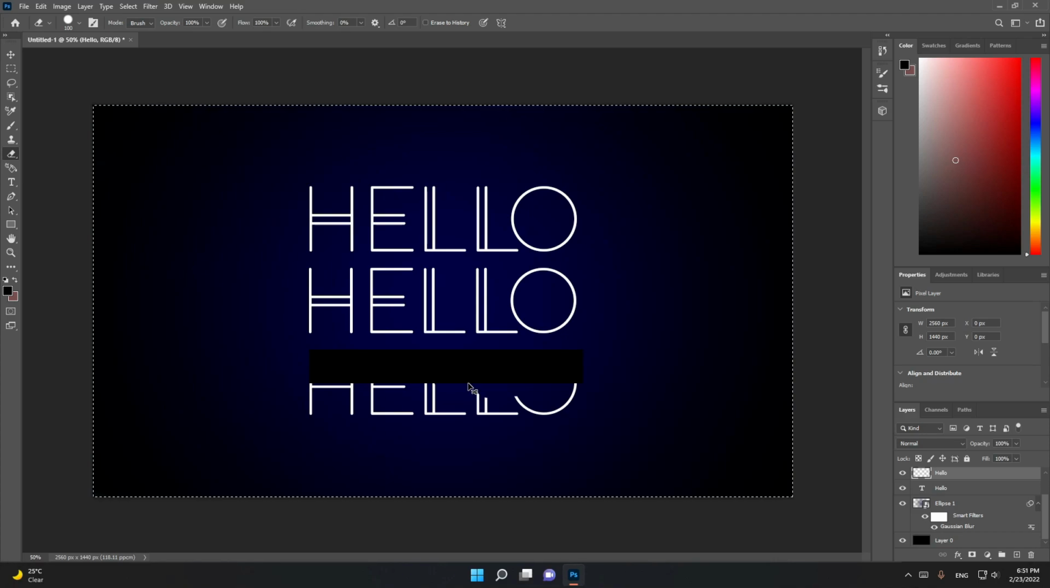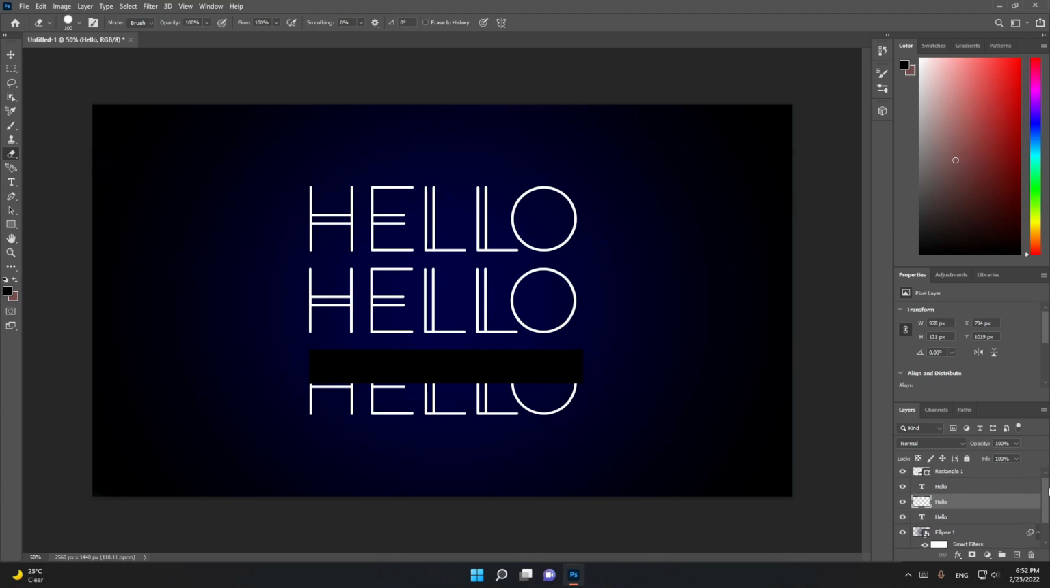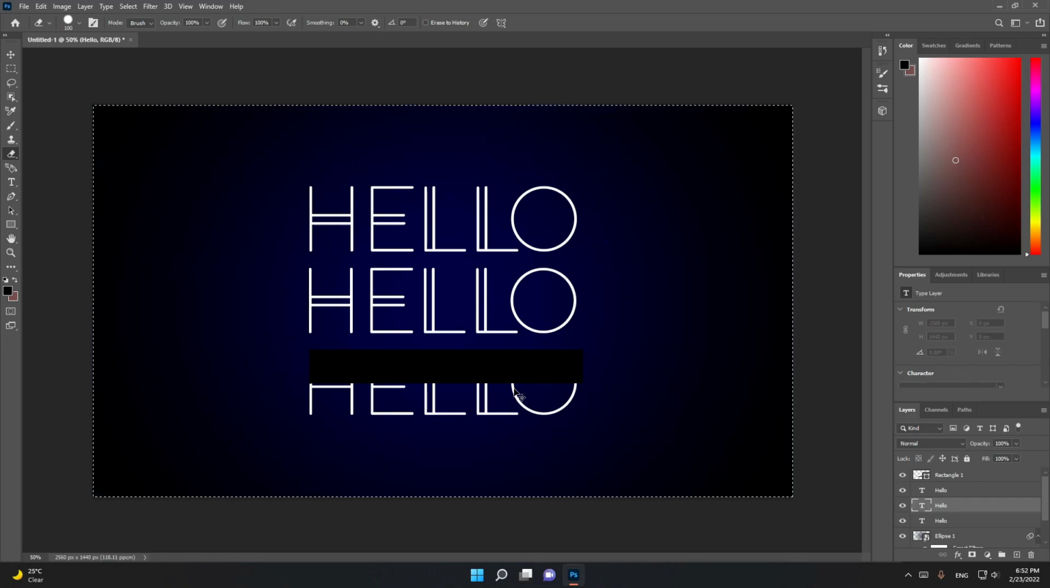Okay, yeah, start erasing just like this. Ctrl D and hide the rectangle, and you will see like this. But we miss an important step.